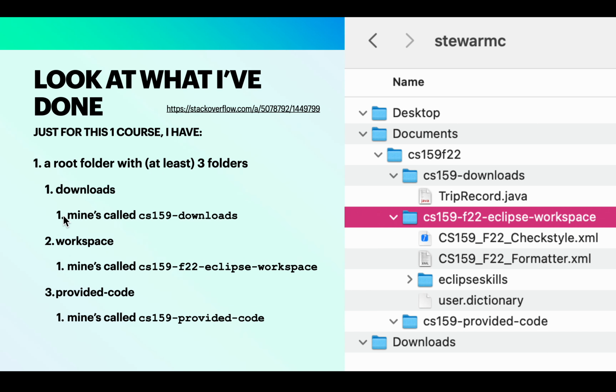So anyways, I have these folders, a root folder like CS159F22. In my case, I chose to put it in documents. And under that, there's 3 different folders for this class. One is for anything that I download as some sort of temporary storage place, so that I know where to put things and where to find them. The next one is a folder for my Eclipse workspace. You don't have to name yours as verbosely as I have. And with any luck, you won't have more than 1 or 2 instances of CS159 that you'll take anyways. And then after that, there's a provided code directory.